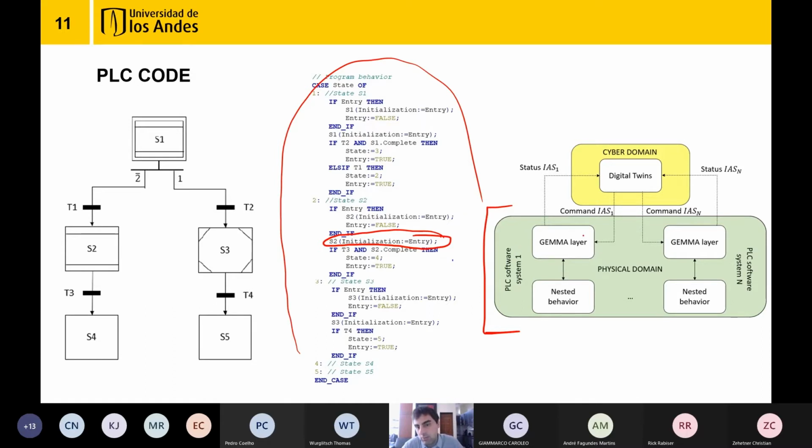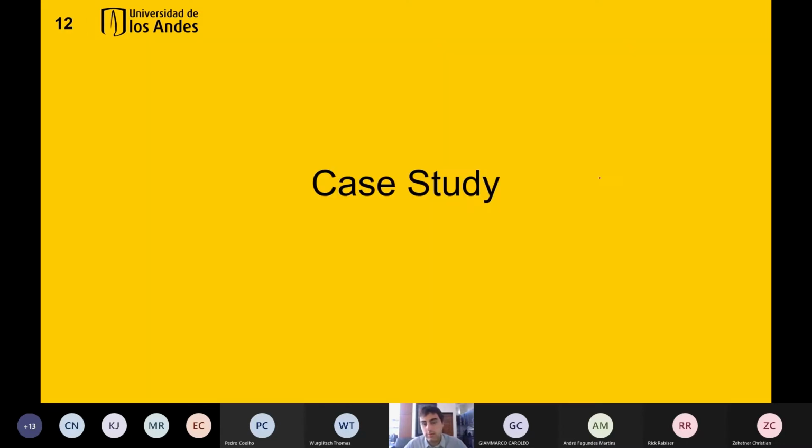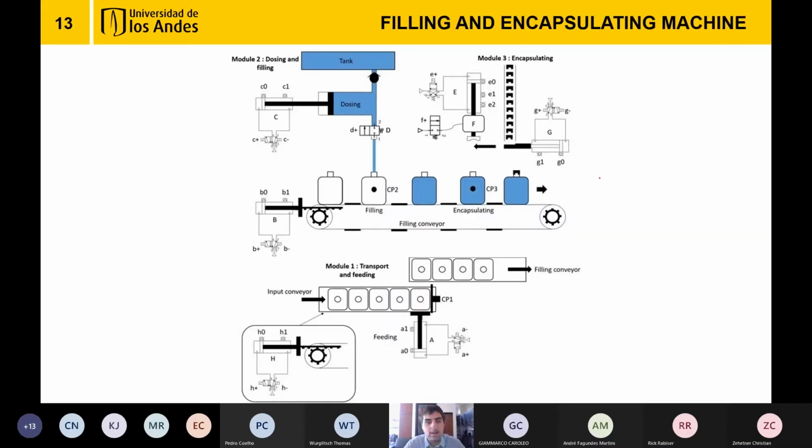That will allow us, from one side, to generate a standard interface, since the GEMMA layer is the one that is common to each industrial automation system and which is going to interface with the digital models of the PLC. Now, in order to validate this, we apply this approach to a case study. In particular, the case study that we use is a filling and encapsulating machine, a system that consists of three stations.